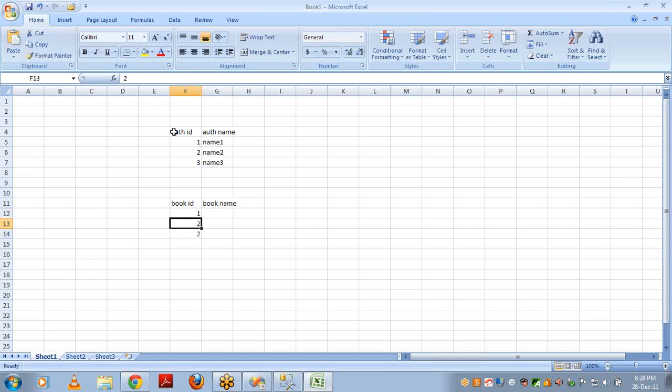One, two, three. C, C++, Java. Okay. Now, let's say this is not a one-to-many relationship. The same author might have written 2 to 3 books, or many books, I can say. And the same book can be written by many authors.